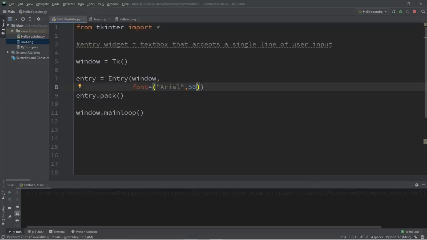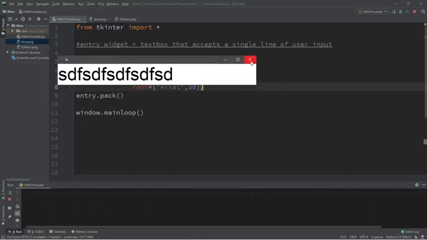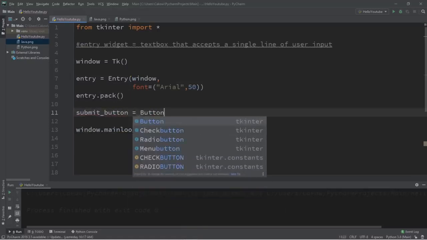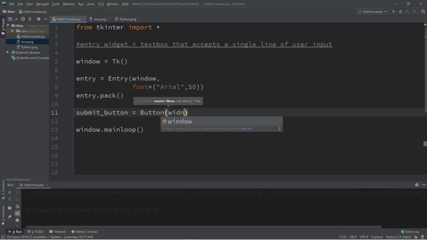Cool, right? Now, we should add a submit button, because right now this currently doesn't do anything if we type some text in. So let's create a button. I'm going to create this button maybe after the entry box. And let's say that this is a submit button. So let's call this submit button equals button. What are we adding this to? We're adding this to our window.